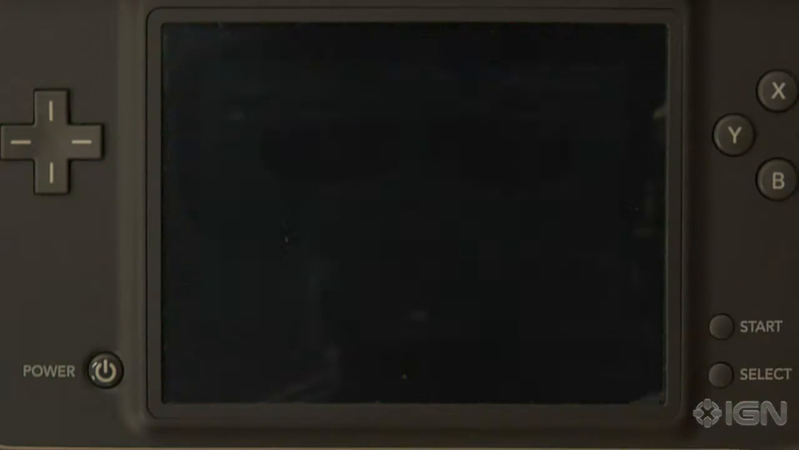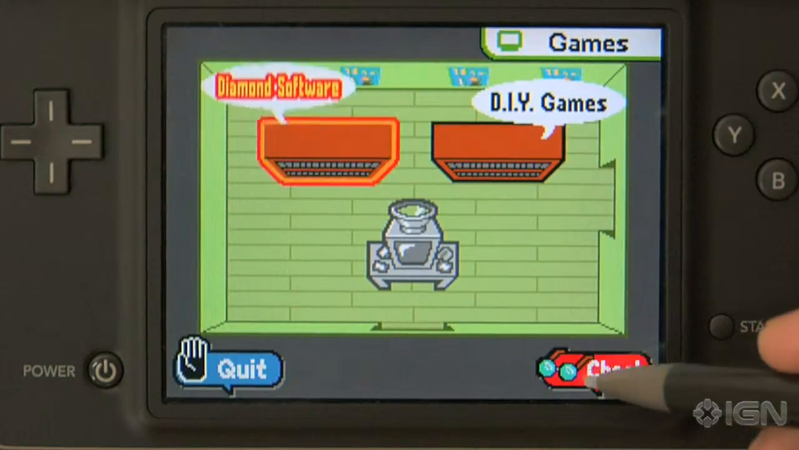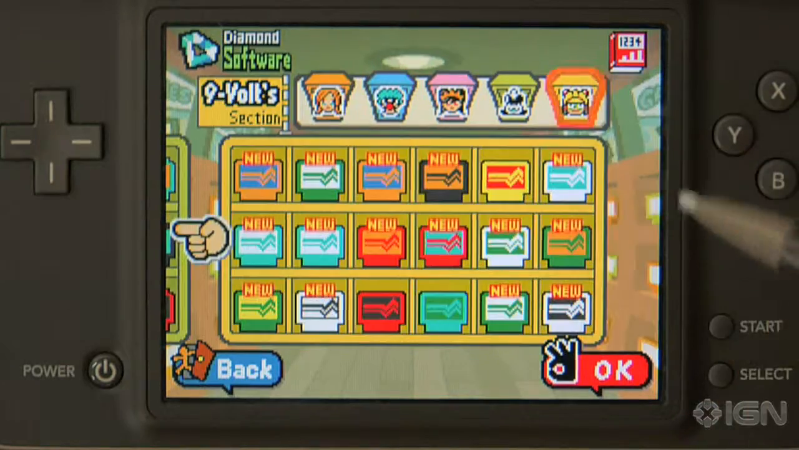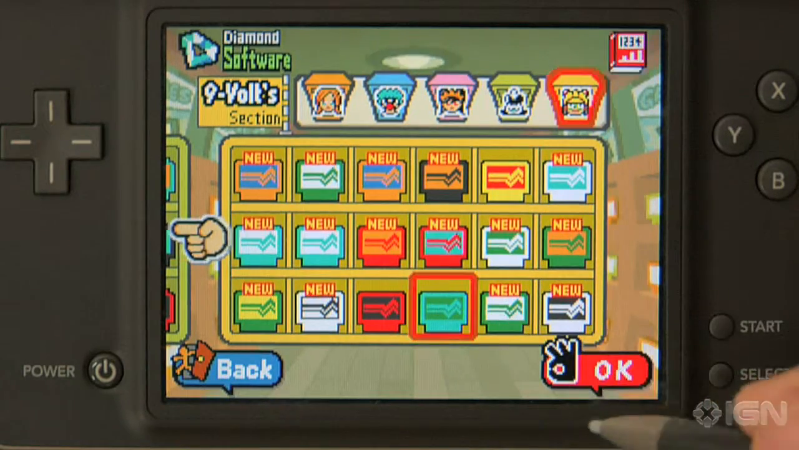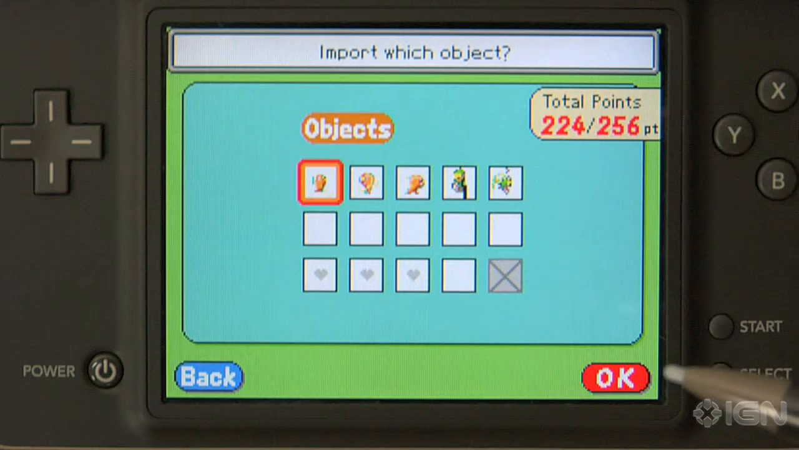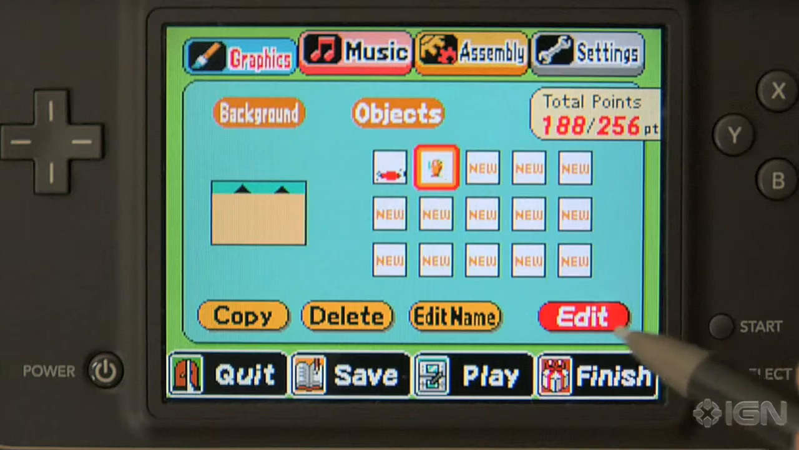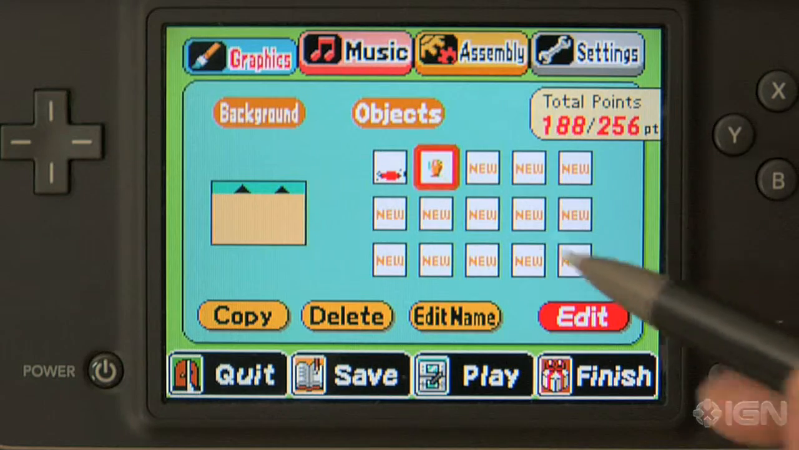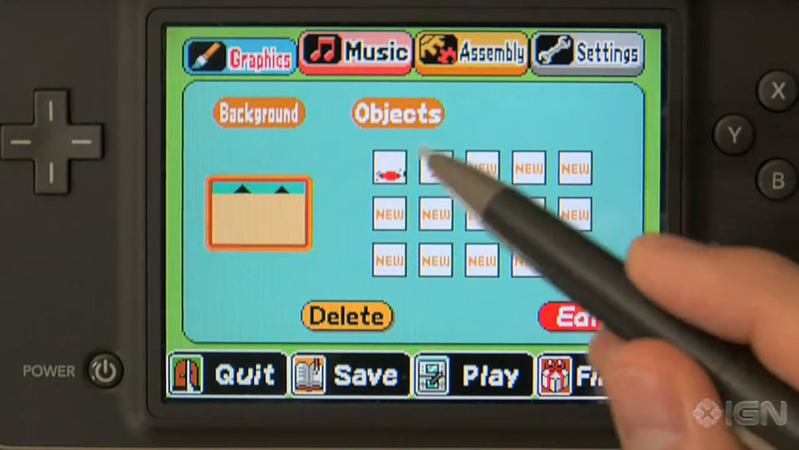Now going into the DIY shop, remember that any assets from any of the games can be imported. We'll go ahead and jump into a Zelda game, and from the assets available here, I'll pick out an enemy that I think will work well for my game. So back here in the graphics area of the home screen, we've got all our assets ready to go.